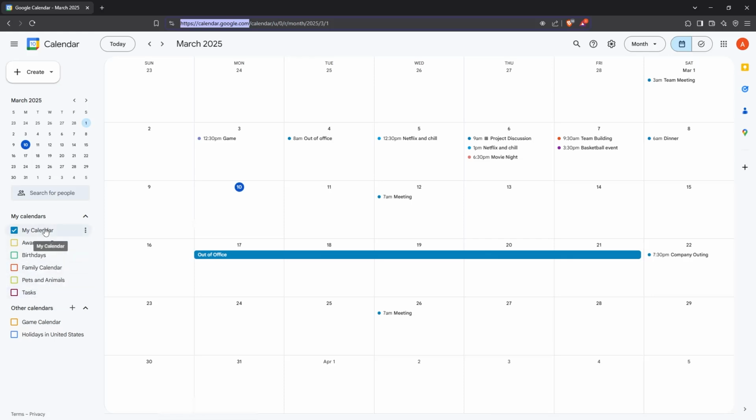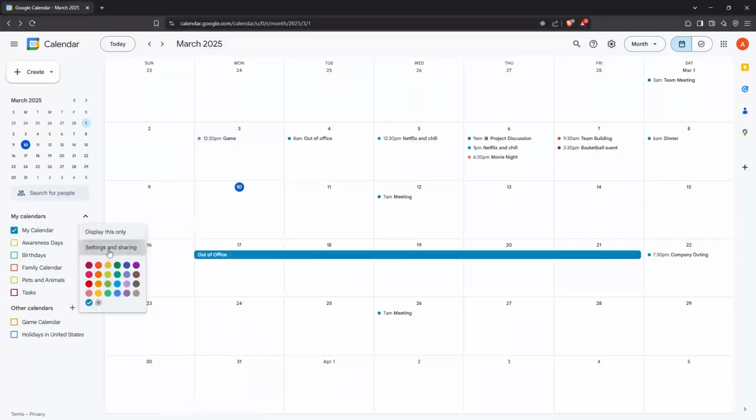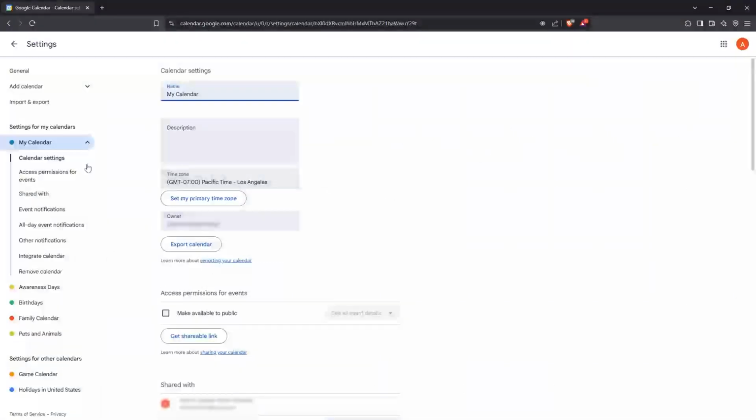Next, locate the calendar from which you wish to remove a person's access. Selected calendars will be marked and you'll see a trio of vertical dots next to each calendar's name. These dots are your gateway to additional settings, so go ahead and click on them. A drop down menu will appear giving you various options. From this list, choose Settings and Sharing, which will take you to another screen filled with options related to your calendar's customization and permissions.